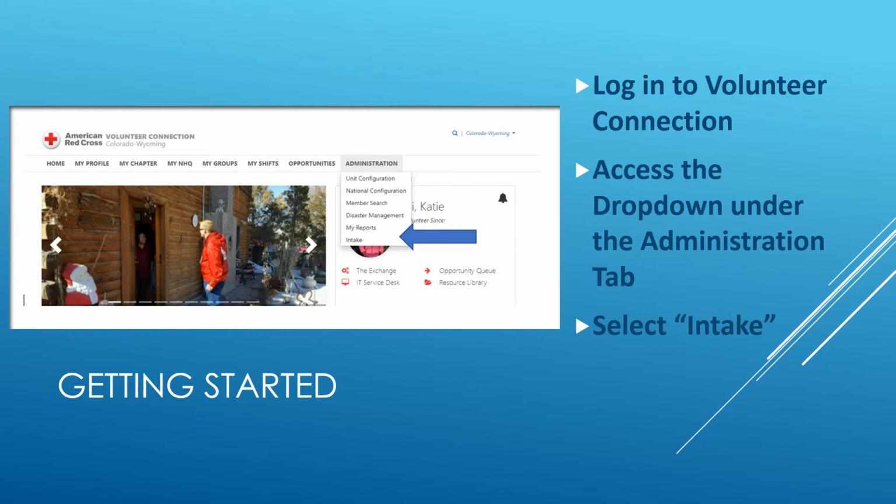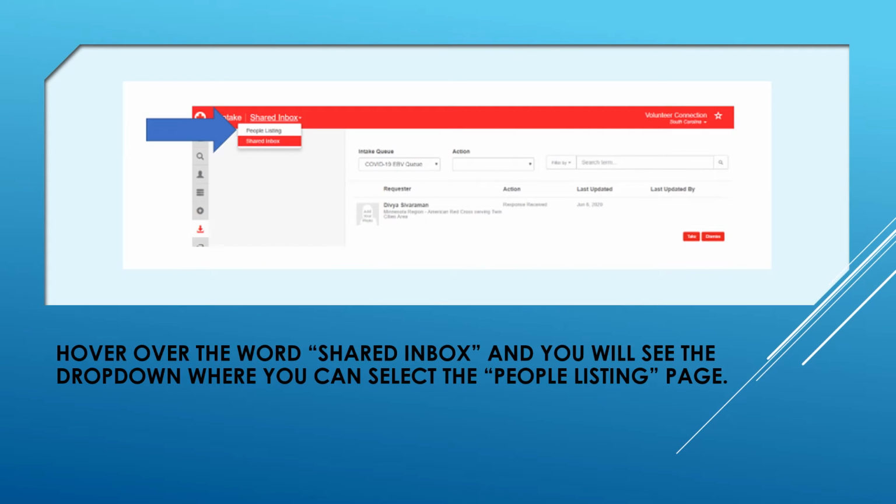Everyone's homepage looks a little different, but you will see a line of tabs near the top of your home page. Find the Administrative tab located on the right and hover over it to see the drop-down menu. Select the Intake option. You will be taken to the Shared Inbox page. Hover over the word Shared Inbox and you will see the drop-down where you can select the People Listing page.